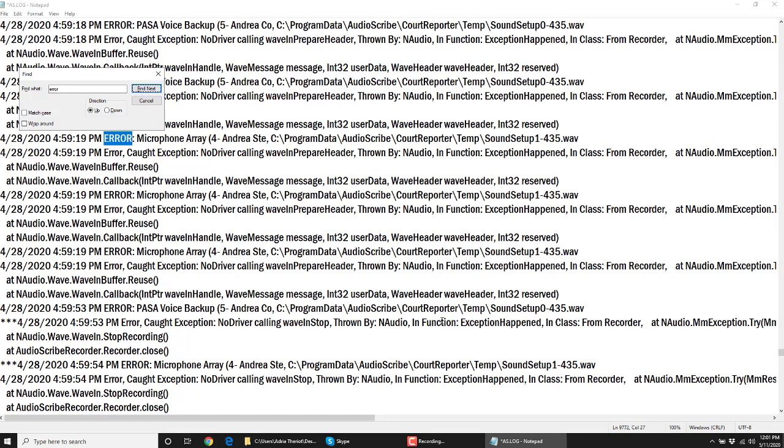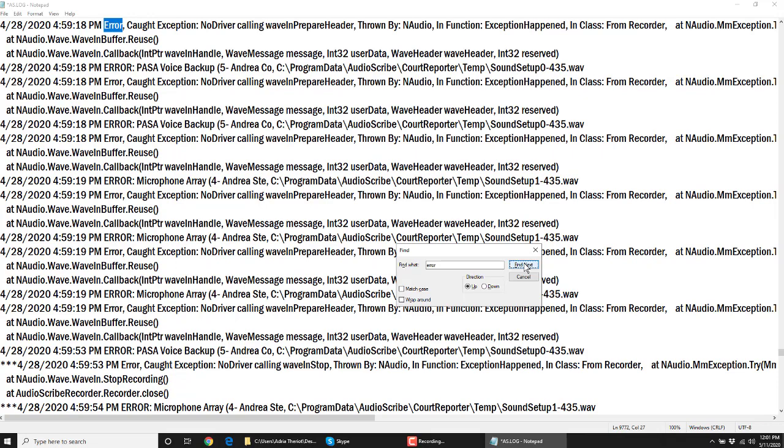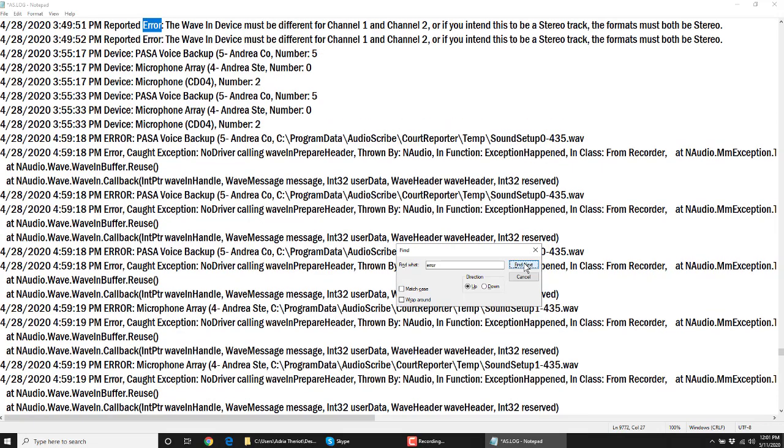So when I see as many errors as this, generally I'm going to forward this to the programmer and say, look at all these errors. Why are we having all these errors? Please let me know. Especially when they all have to do with the sound setup.